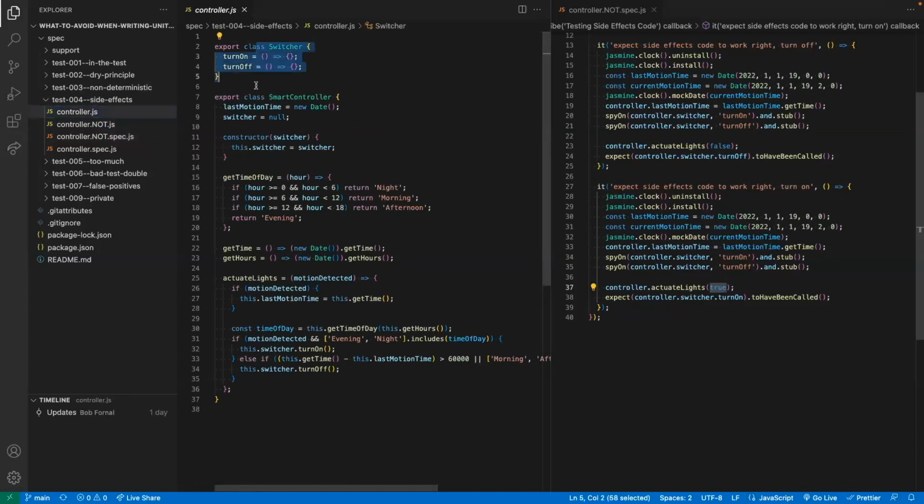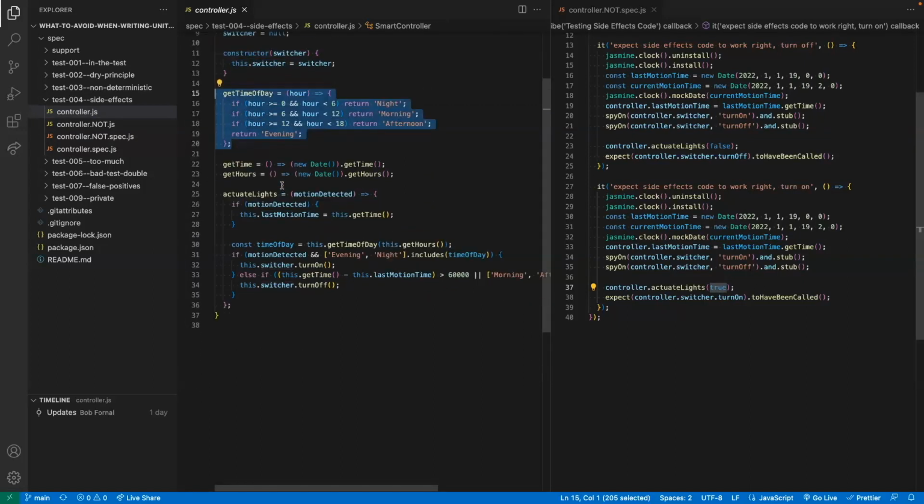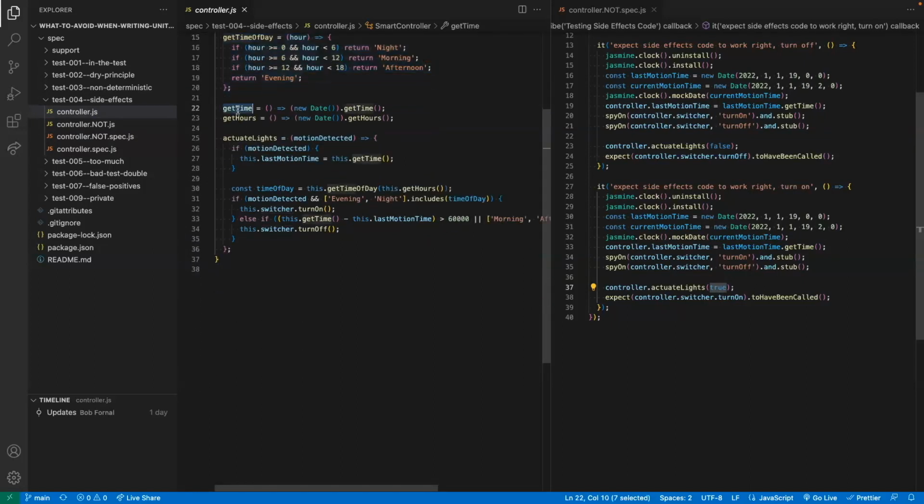Our switcher is the same, last motion time is the same, and passing in switcher is the same. Get time of day, nothing's changed there. Now, I have created this get hours function. It's nice to have those separated out, pulled out, so that we can spy on them and potentially control the data that they're passed in to reduce some of these side effects.